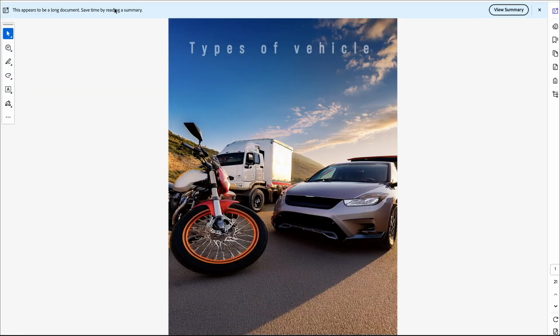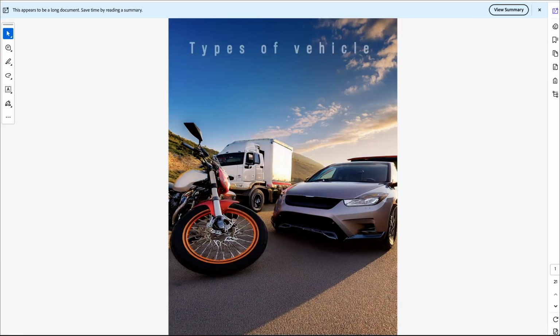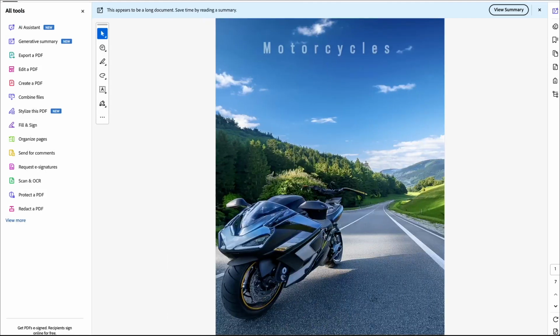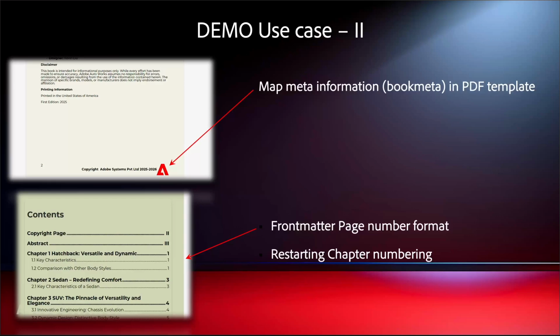Jump to PDF. So you have seen how I can quickly create a front cover image and how I can automate this for my different brands. Now we will jump to our next use case, demo use case number 2, passing metadata into my PDF as a footer. We will also see how I can change the number formatting for my front matter, and how I can restart the page numbering for my chapter. Let's directly jump to the AM guides.